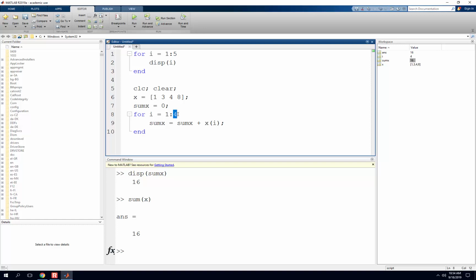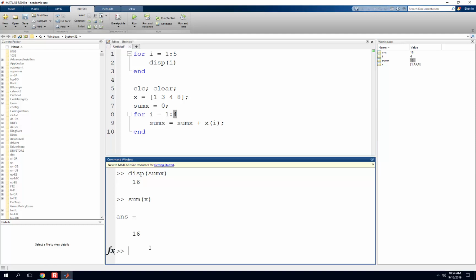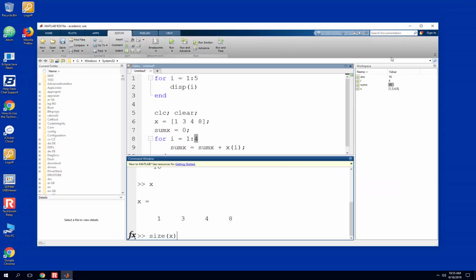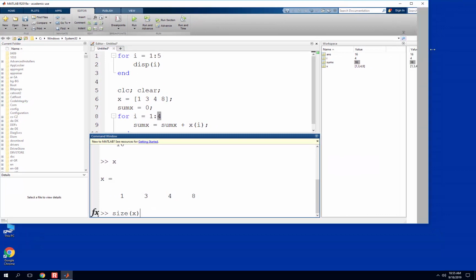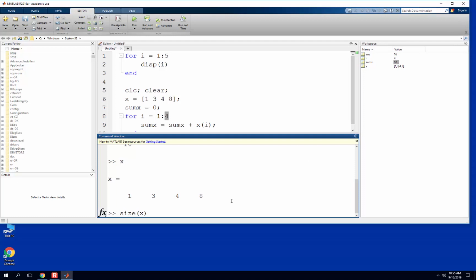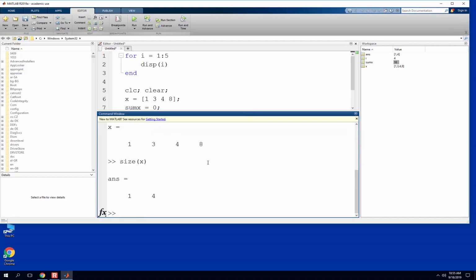Length. Did we discuss length before? No. X has 4 elements, right? We discussed the function size. That I remember. Size of X is what? 1 by 4, right? We have 1 row and 4 columns. That's size of X.